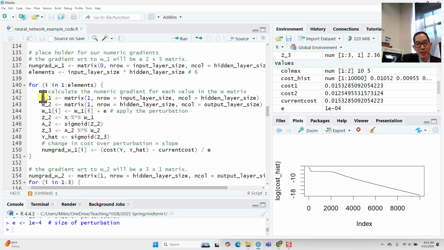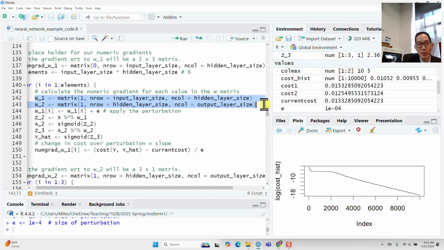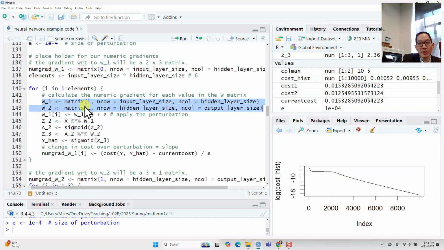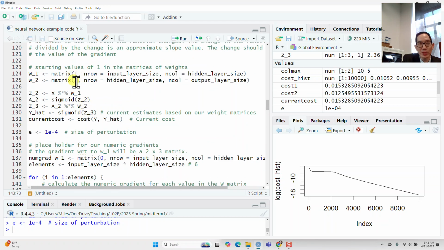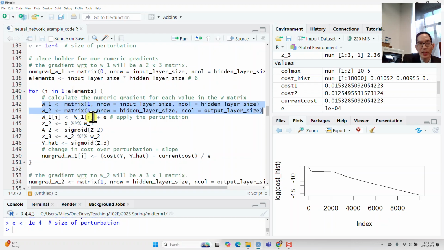I'm going to say, all right, here is my W1 and W2 matrix. They're all just right now all ones, which is exactly what we started off with. And then I'm going to add 0.0001 to just my first element. So first I'm going to do it to the first element. And now that I've done that, I'm going to go through forward feed and say, all right, what are my new y hat values? And then how has my cost changed with respect to that?